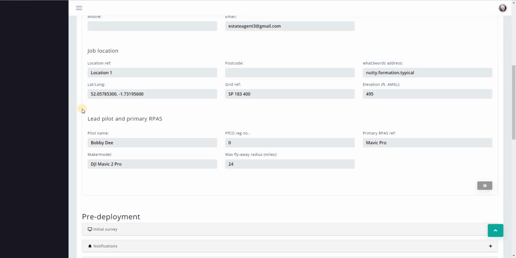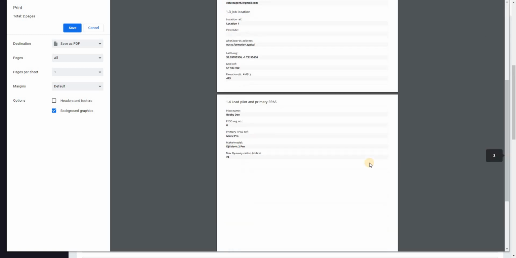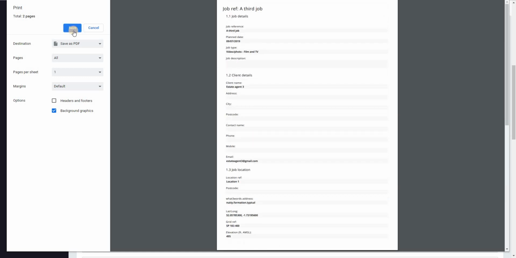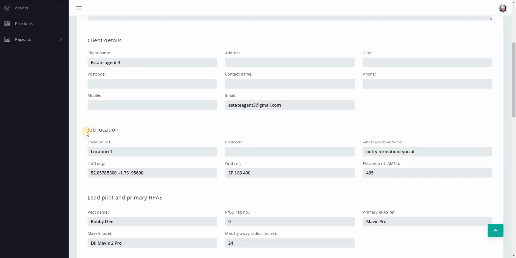And then lead pilot and primary RPAS, again, based on the records that you've selected to be associated with this job. You'll notice at the bottom right of each one of these tabs, there's a print button. So if I just click that one, this will allow you to print the individual section of the job page with all the information that was displayed. And obviously, depending on your browser and your system setup, then you can also save the document as a PDF. Okay, so that's pre-filled job details. If you need to edit any of that information, then you'll need to do it in the client record, job location, lead pilot, or drone record.